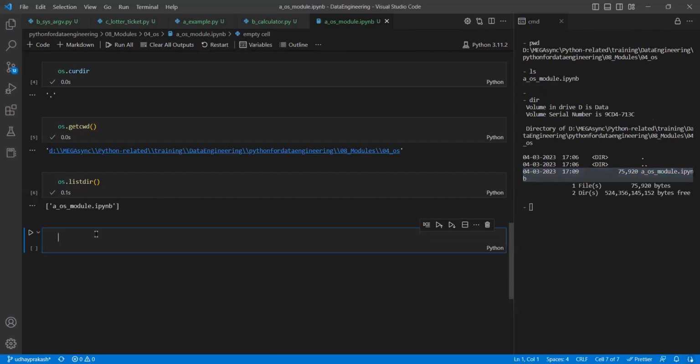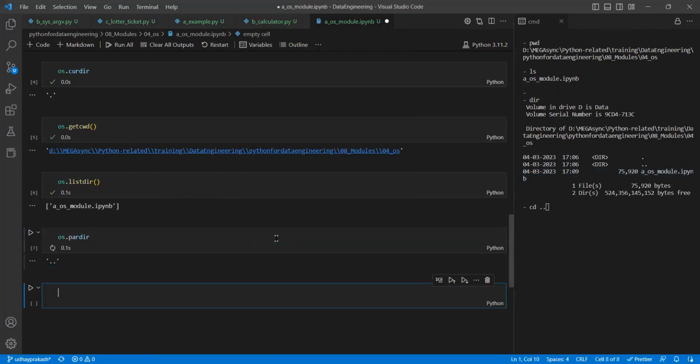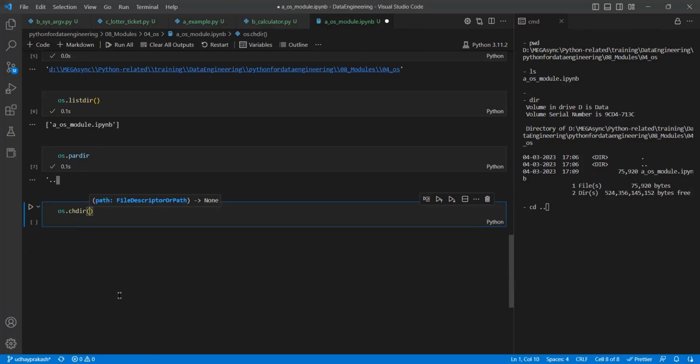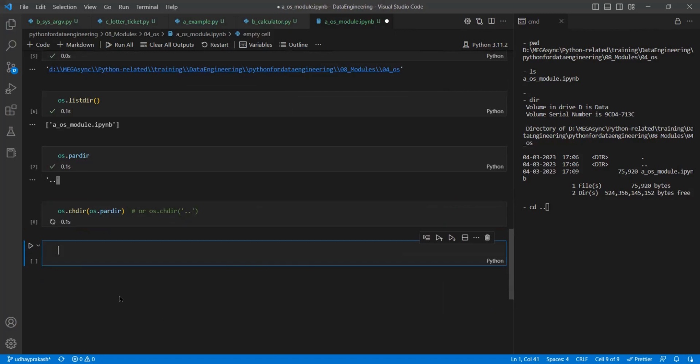os.listdir gave it, right? Similarly, if I want to change a directory, how do you do it? If you want to go to the previous directory, you use two dots. To get the parent directory, if I do os.pardir, I get the parent directory, which means two dots. To change directory, os.chdir works like cd, and you can pass os.pardir, or you can also do os.chdir of two dots. In both ways you can do it.